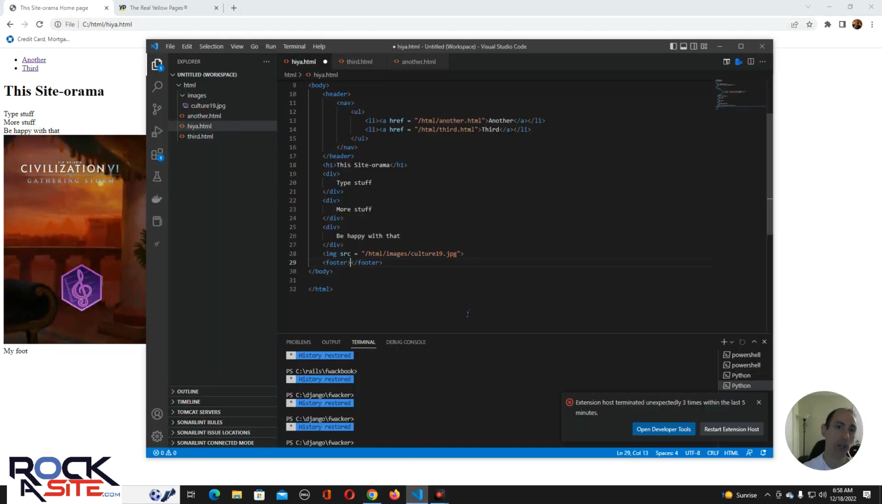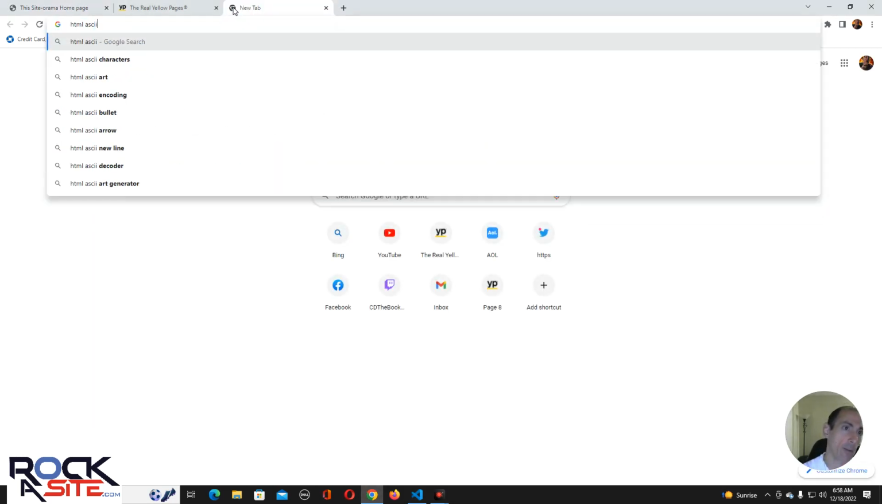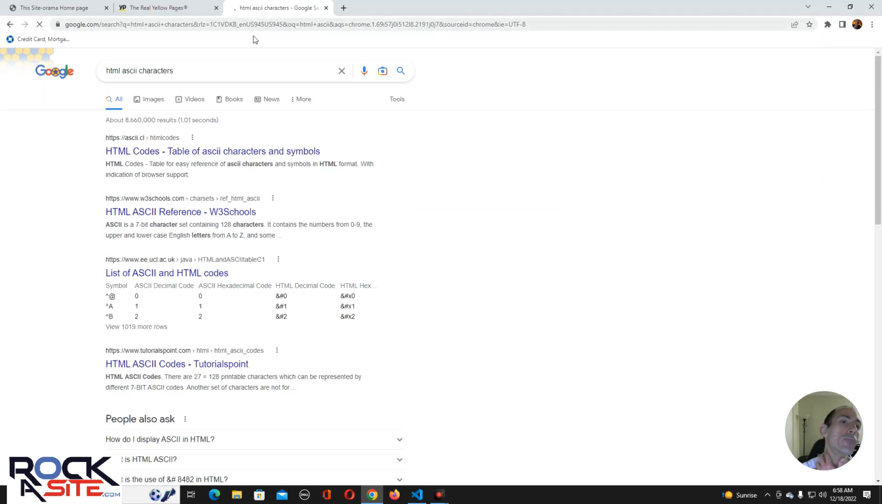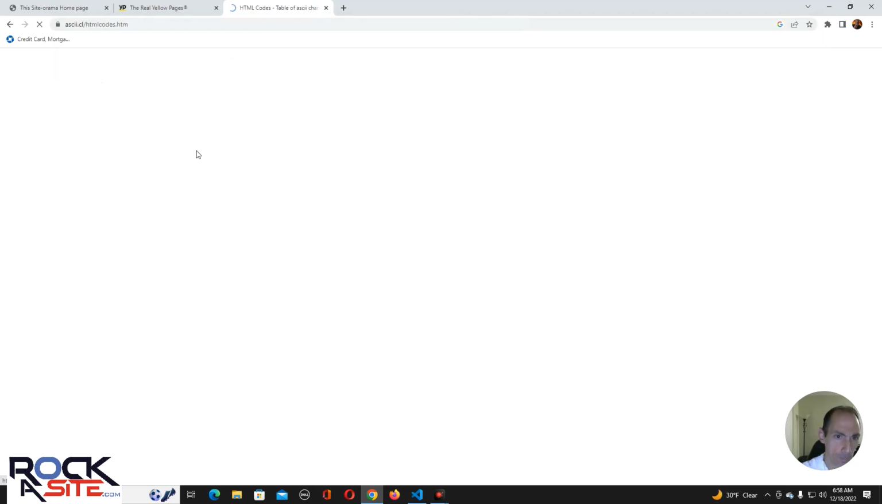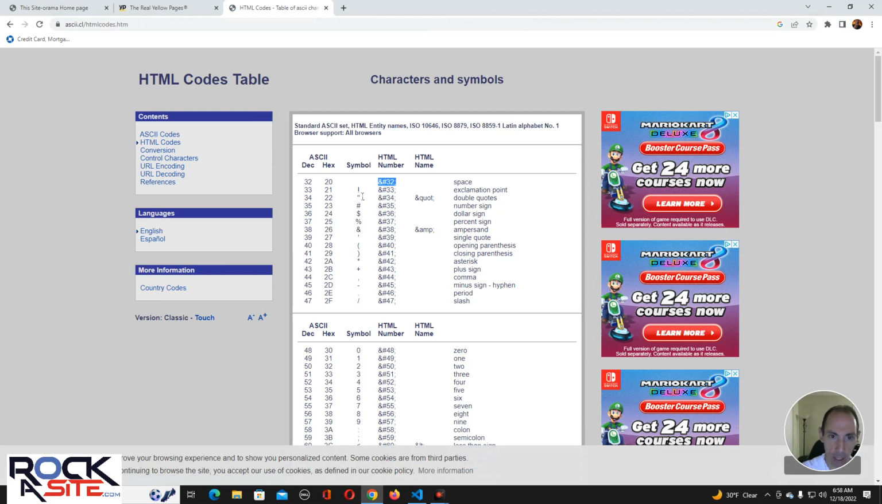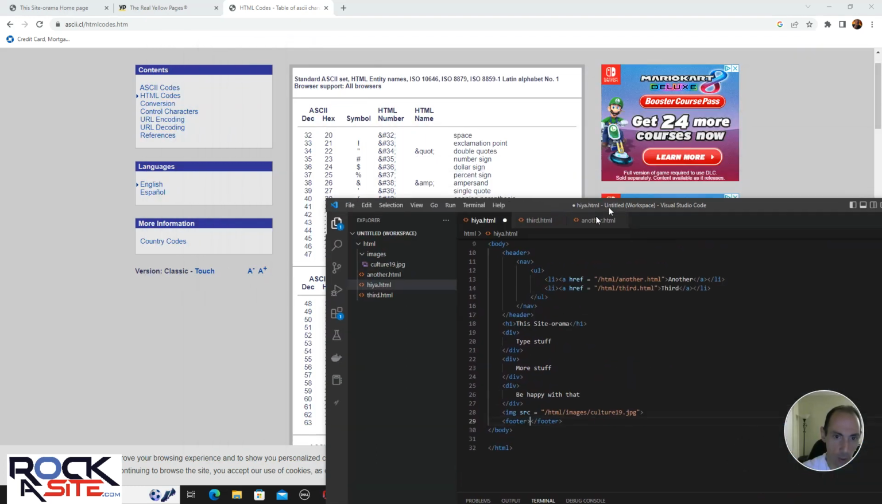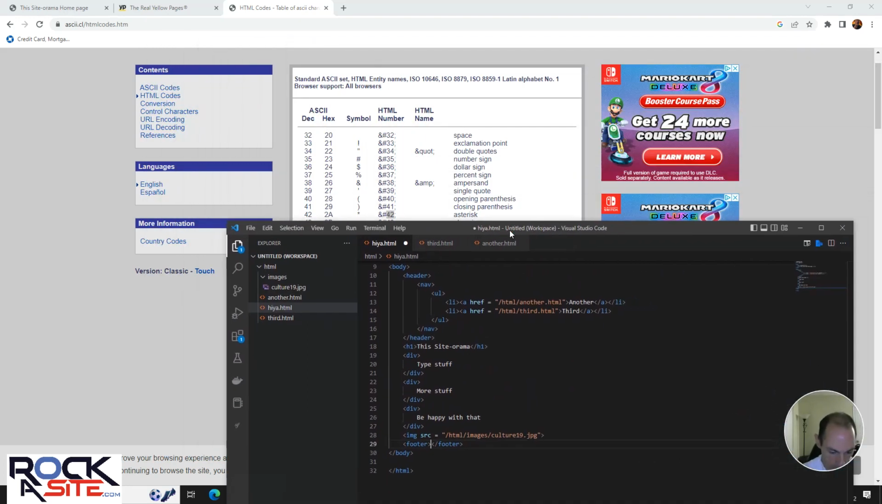And if we go to another website, if we go to HTML ASCII, right? If you look, you see the HTML number and the ASCII symbol. We can use all these HTML numbers to make ASCII symbols. So let's take a look. Let's do the ampersand pound 30, no, let's do 42.